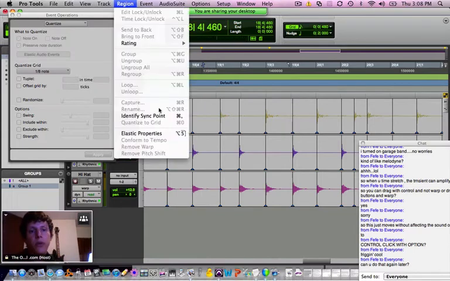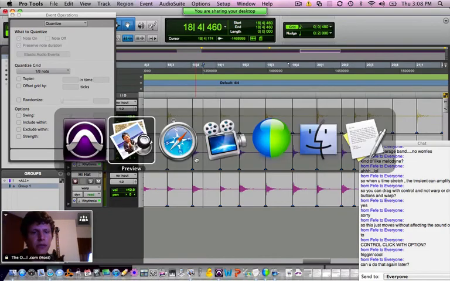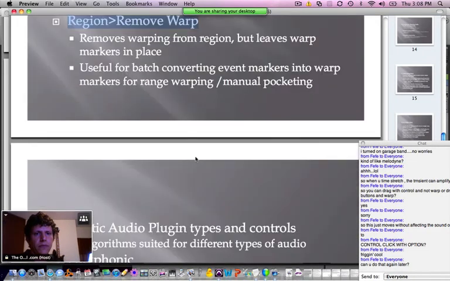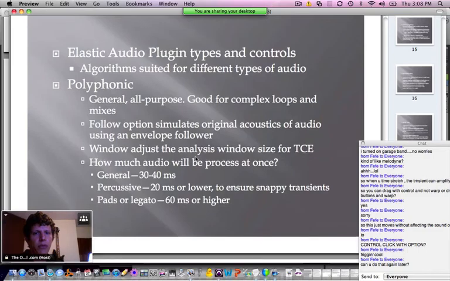But that's what remove warp does. It only removes the warping. It doesn't remove the warp markers themselves. And trust me, you guys are going to have a lab where you work with this stuff.